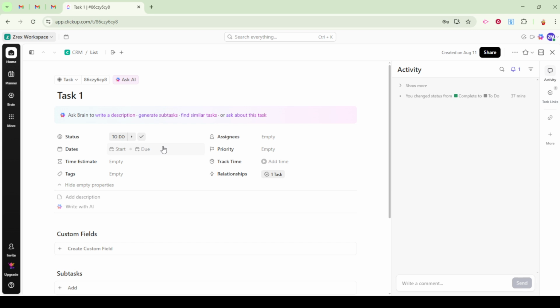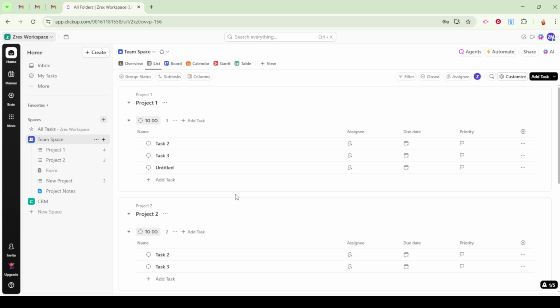To finalize, simply confirm your selection. Once you do, your task will seamlessly move to the new destination, appearing in the list you selected. Following these straightforward steps will ensure that your tasks are organized exactly as you want them, improving not only your workflow but also your productivity.